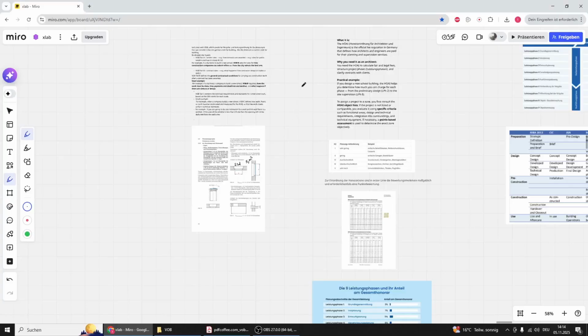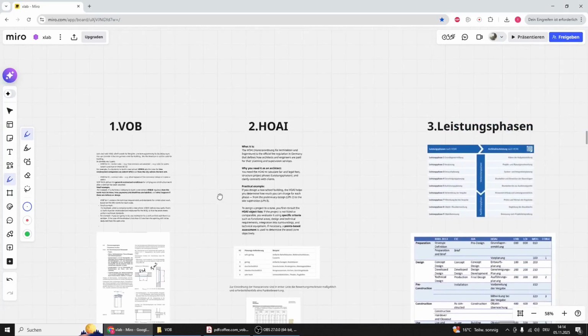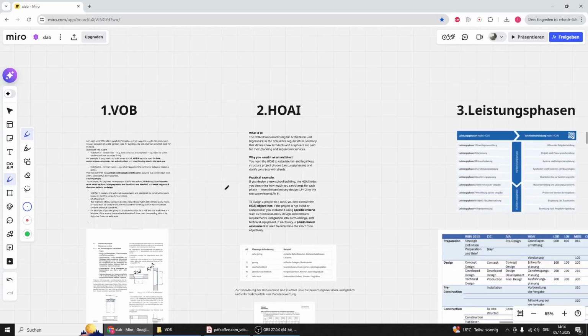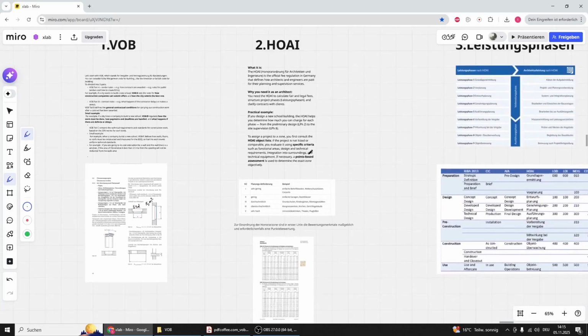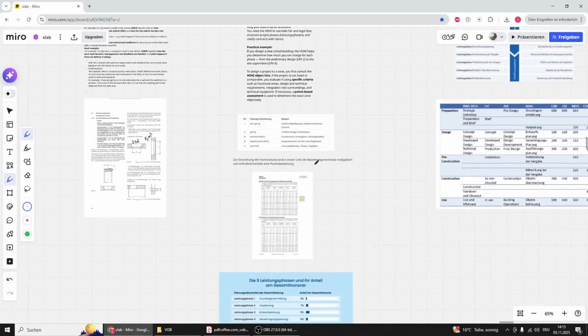And now we speak about the HOAI. So, what is the HOAI? The HOAI is the official fee regulation in Germany that defines how architects and engineers are paid for their planning and supervision services. We will also go through this just to know what it is about in general. And of course, I will leave material for when you want to get deeper into this topic.